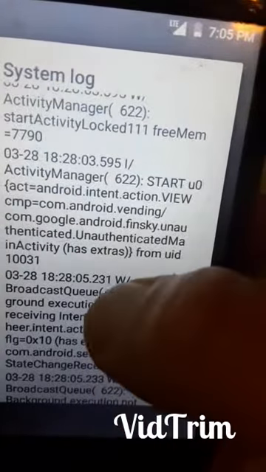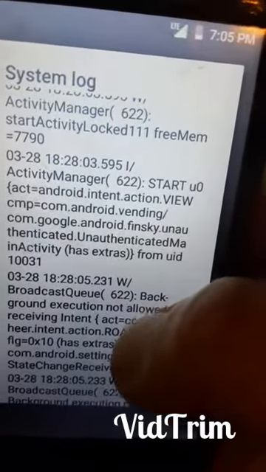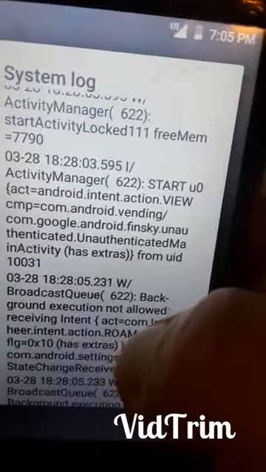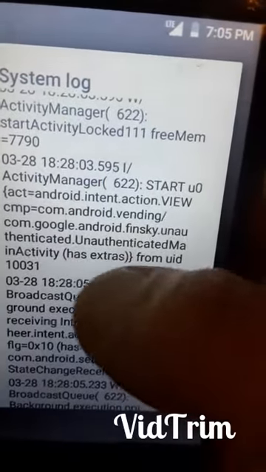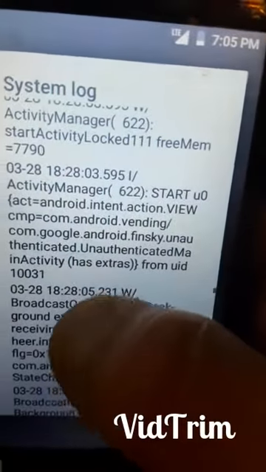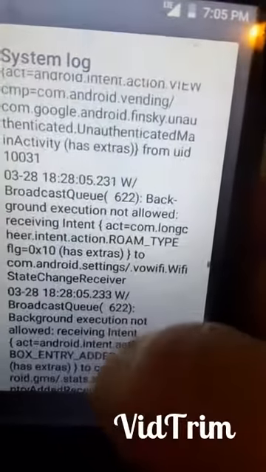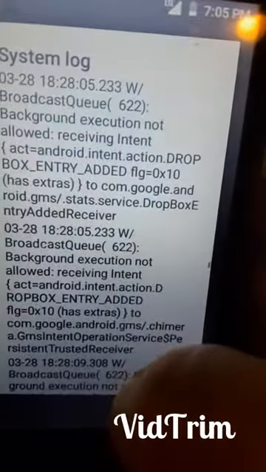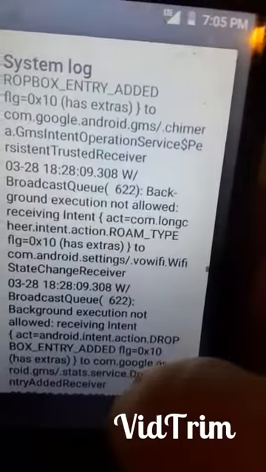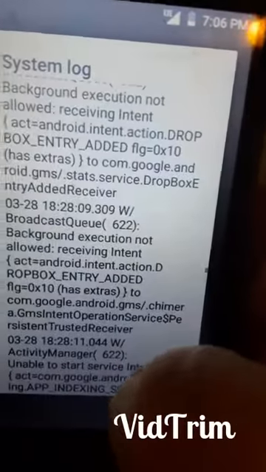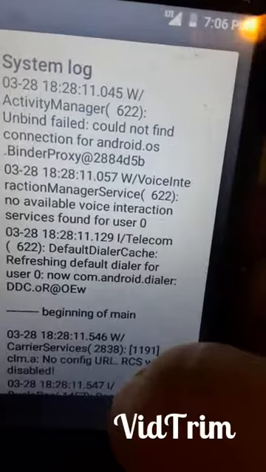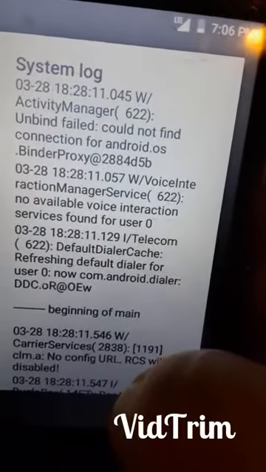Okay, and then unauthenticated, was it unauthenticated MAR? Oh, main activity. So, I know no one wants to see this. Do you think I want to see this? Do you think I want to live this? No.